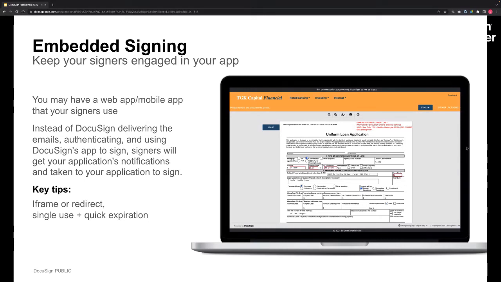If you want it deeply embedded within your application and seem seamless, you can do the iframe approach. If you think you need a full page experience for them to fully review the document and it's okay to have a couple of redirects in between, then you can go the redirect route.